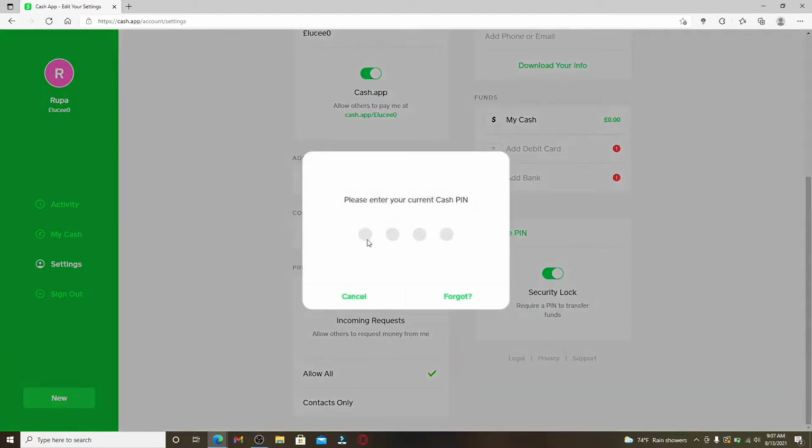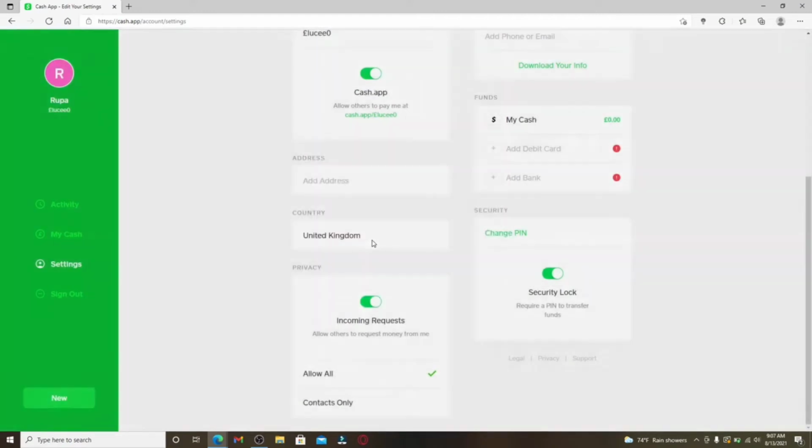Now you'll need to enter the current PIN that you are using for your Cash App, so type it in correctly. This will take you to the next pop-up. Here, you'll need to type in the new PIN that you'd like to change to. Confirm your new PIN by typing it again. Wait for a few seconds, and that is it. That way, you can change your PIN on Cash App to ensure a risk-free payment experience.